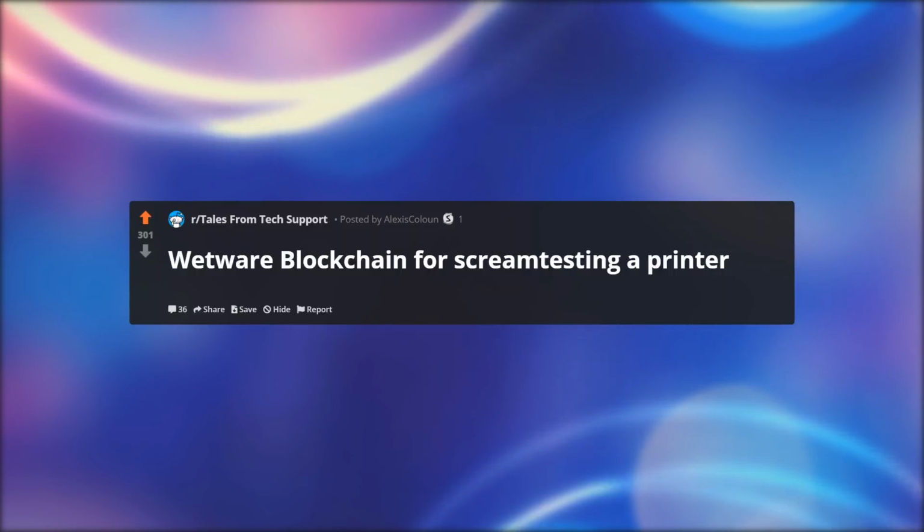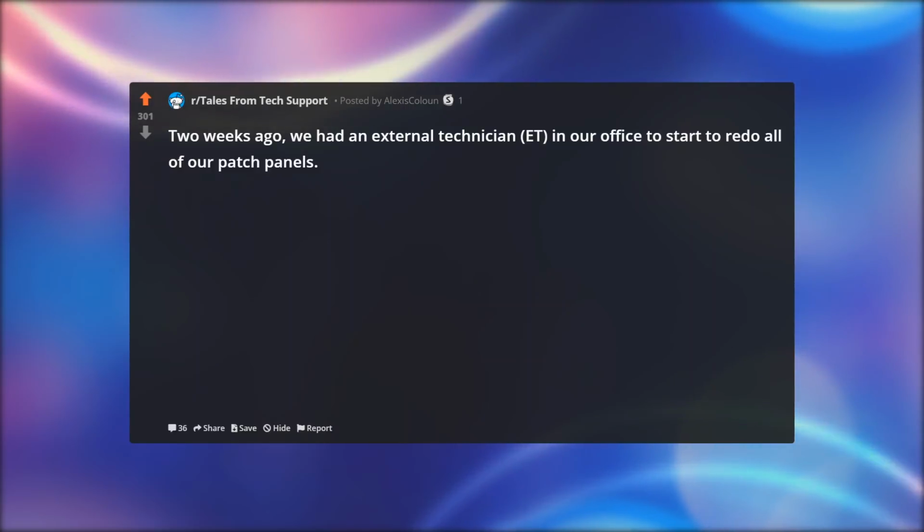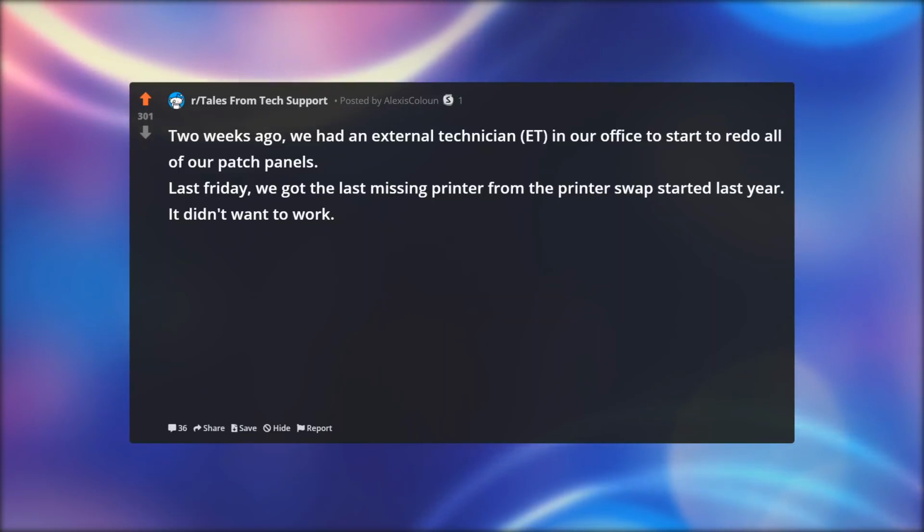Wetware blockchain for screen testing a printer. Two weeks ago, we had an external technician, ET, in our office to start to redo all of our patch panels. Last Friday, we got the last missing printer from the printer swap started last year. It didn't want to work.